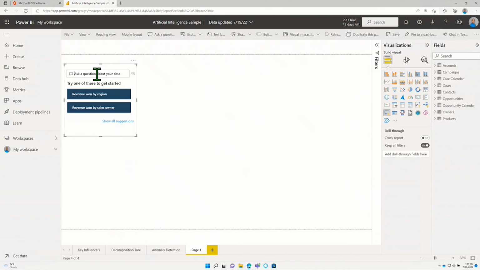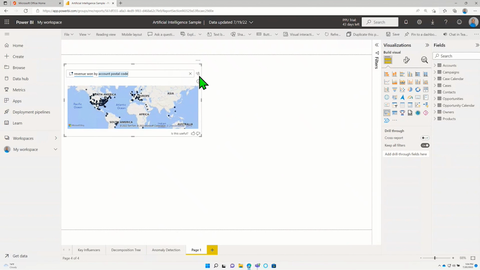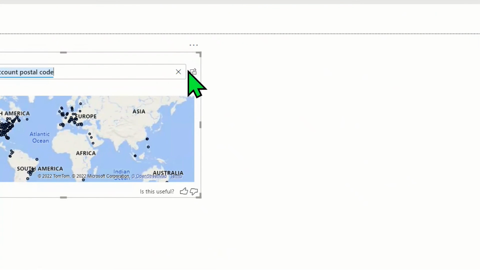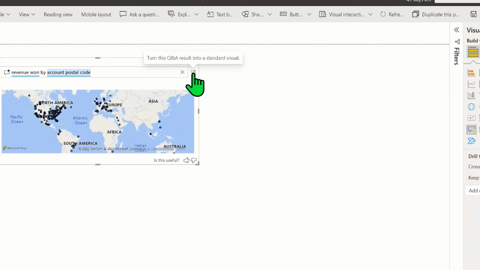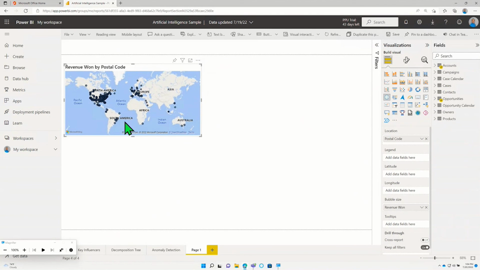So let's say we ask the question here and we put something like revenue won by account postal code. Now we can see that once we hit enter, it's going to give us all of the postal code information in this map. I can make this bigger or smaller, however I need it. And you're going to see that you have this icon right here where you can turn this Q&A result into a standard visual. So you don't necessarily have to do too much. I'm going to click onto that. And now you can see that we have that revenue won by postal code.